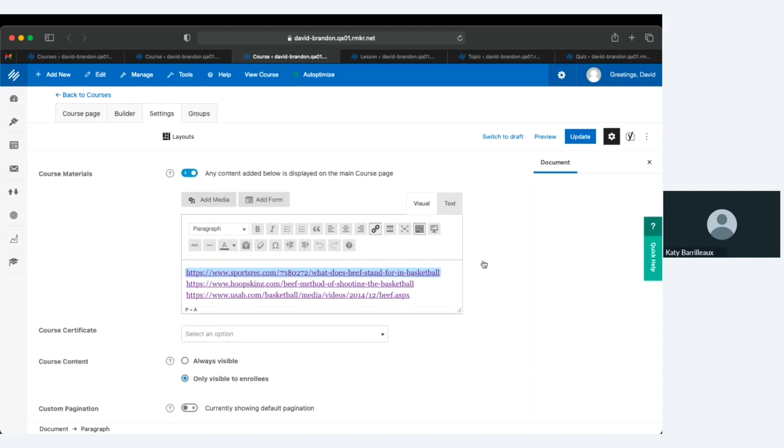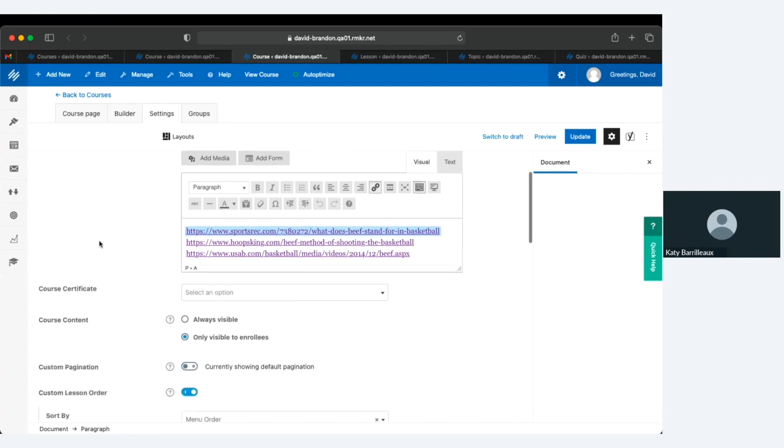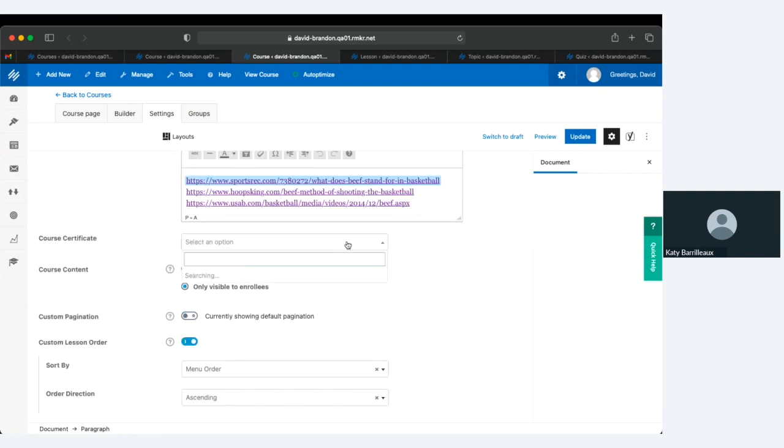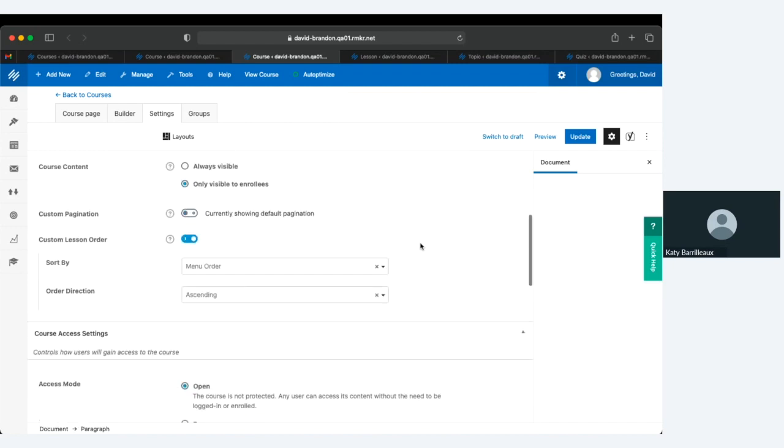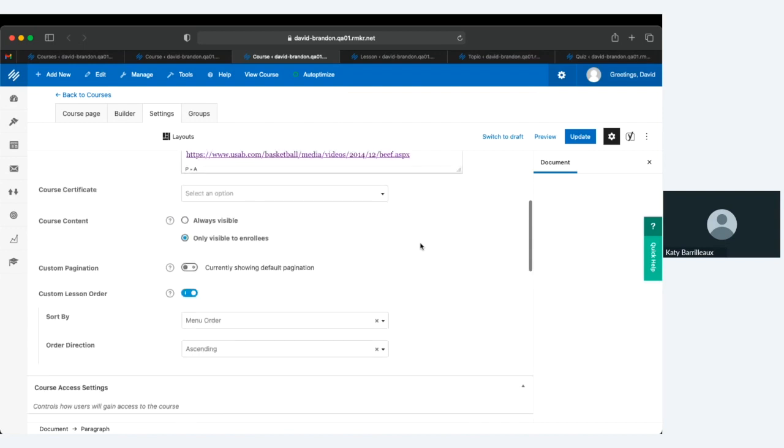Looking further down, if you want to provide students with a certificate upon completion, you can associate the certificate here for this course. If you haven't created the certificate yet, just come back here after you have. Once a student has completed the course, they'll see a banner on the course page with a download button to download their pretty little certificate that they've achieved.